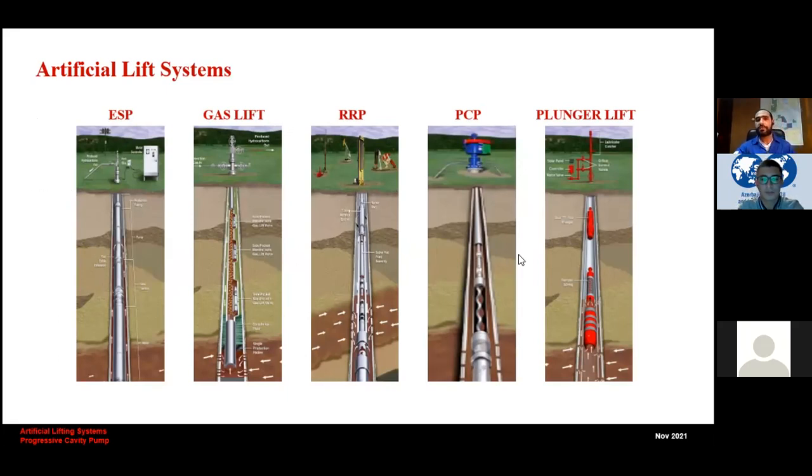There are actually several factors to select the optimum artificial lifting system. For example, if we are looking for a high rate, we will be looking at the ESPs. If we do have high gas oil ratios, we will go to the gas lift. If we are talking about 5,000 barrels per day or less, we will be talking about reciprocating rod pumps and PCPs.